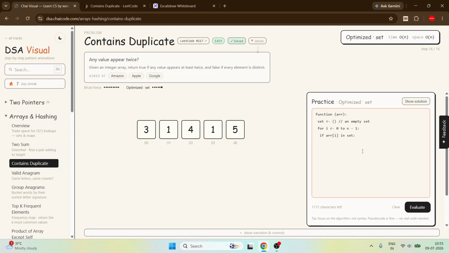If it is present, that means we got a duplicate. Okay, so return true. And otherwise, if it is not present, what we have to do is add the value to the set. So set dot add array of i, we add the value. If it is already present in the set, we return true. If it is not present in the set, we add it to the set. At the end, if we don't get anything, just return false.